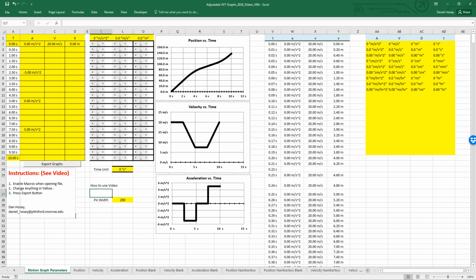It's an Excel file. You open it, so it does have to be modern Excel on a PC. When you open it, there'll be a button up here that you have to enable because there's code in the background that does stuff. What you do is you fix the acceleration, velocity, or position at any time. So from this point forward, this would be 0, and then magically it would be -5, 0, 5, etc. You can do that for position and velocity as well.